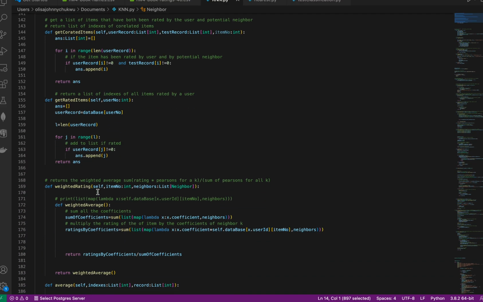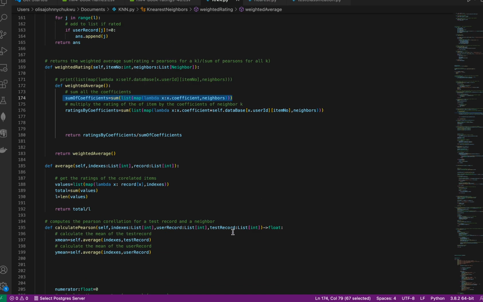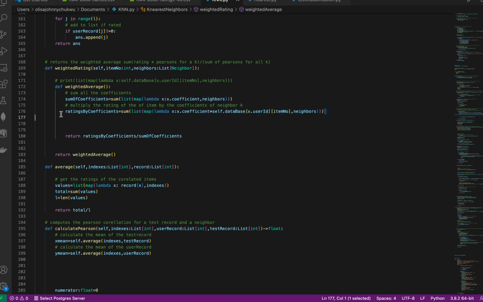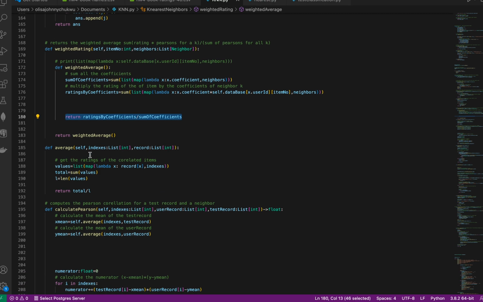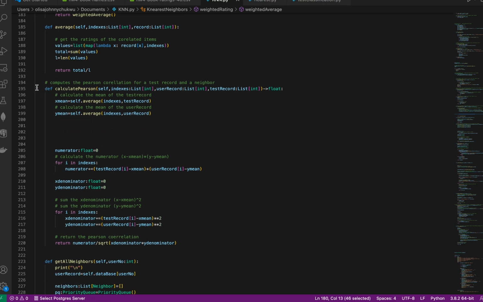So the first thing we're going to talk about is the weighted ratings method. We're going to sum up all the Pearson's coefficient values for all the neighbors, and we're going to sum the product of the ratings and the coefficients, and we're going to get the weighted ratings.